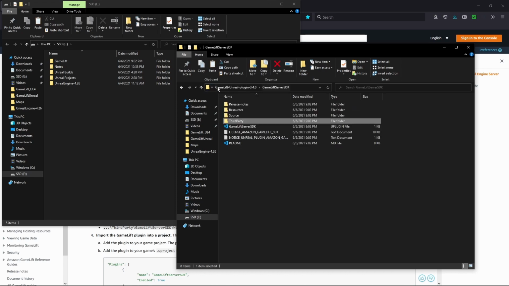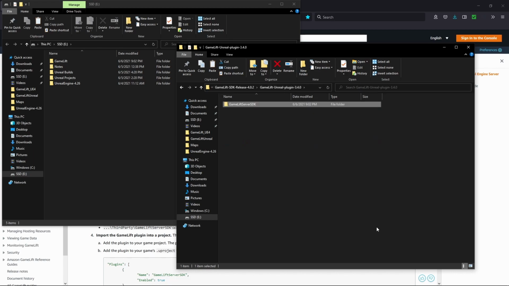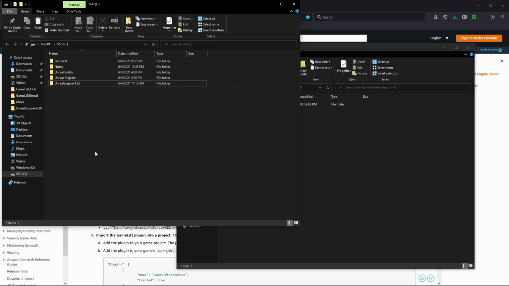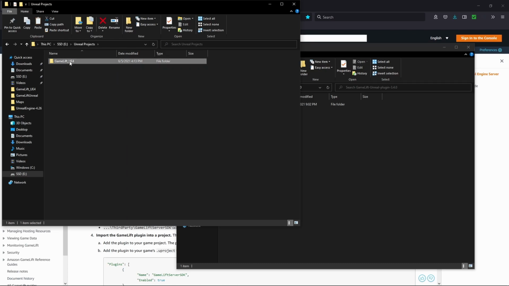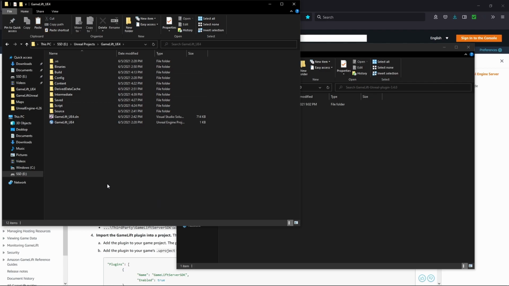After this, navigate back to the GameLift Unreal plugin folder, and this GameLiftServer SDK folder is what we want to move into our dedicated server project. So in a separate File Explorer window, navigate to your UE4 project, the one we created in the last episode. And here's your project root.